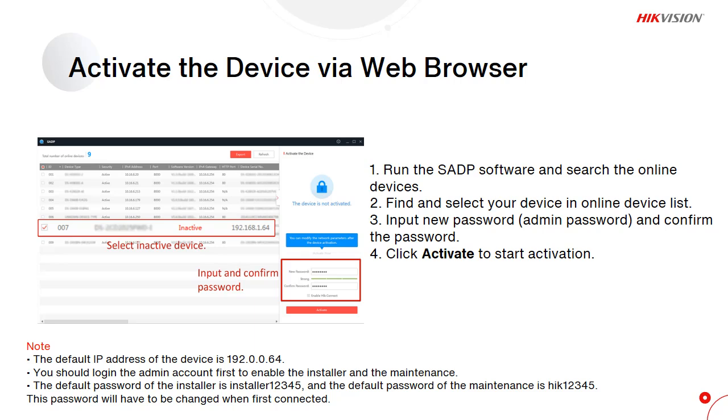You need to run the SADP software and search for online devices. Find and select your device in the online device list. You should log in to the admin account first to enable the installer and the maintenance. Then you can input a new password, the admin password, and confirm the password. Next, click Activate to start activation.